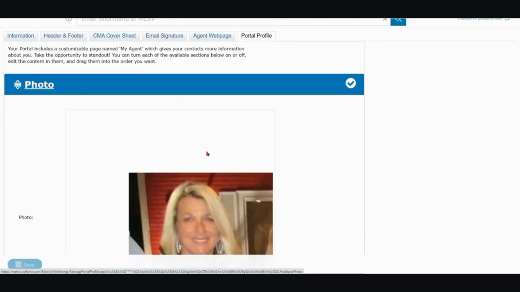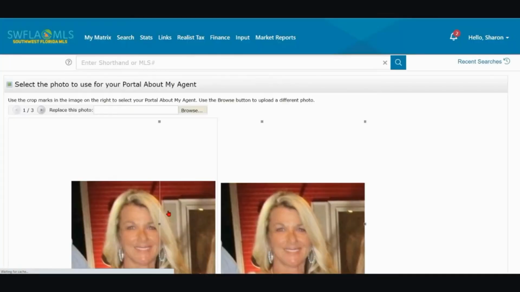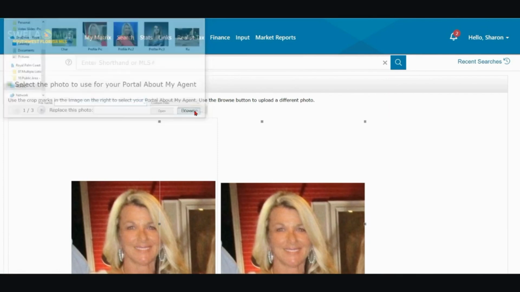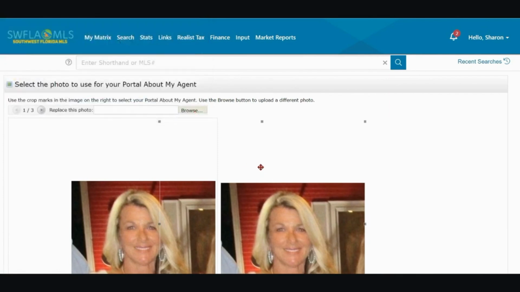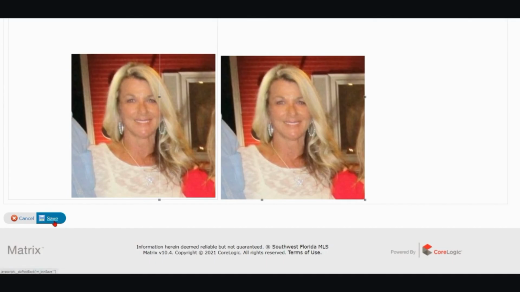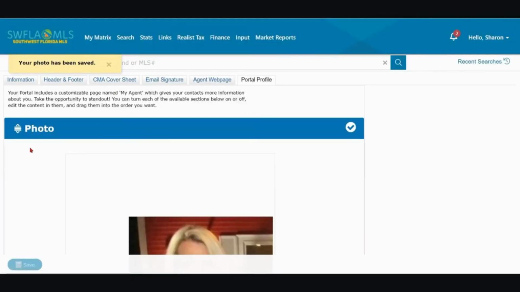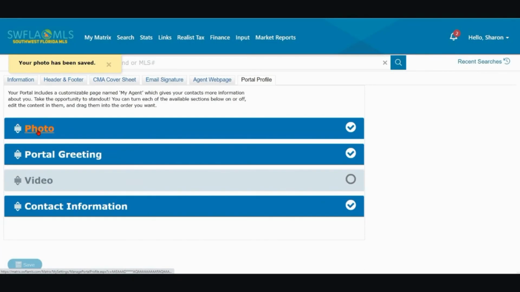So if I click on photo, I can once again change that photo. I can browse my computer and locate the photo I want to use, just like we did in the previous steps. Once I'm done, I'll click Save. And I'll just go ahead and close that box.